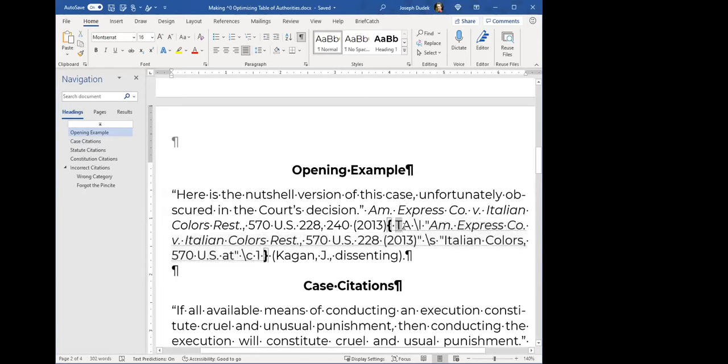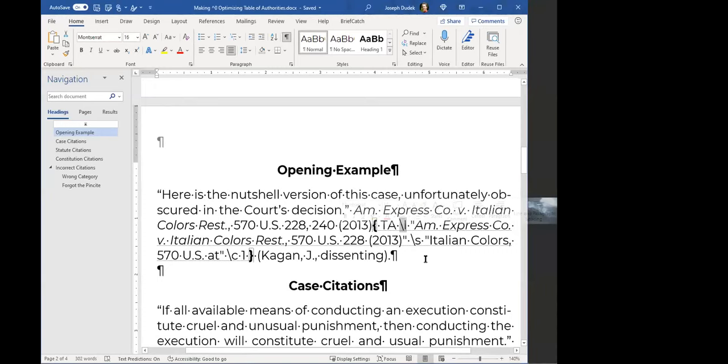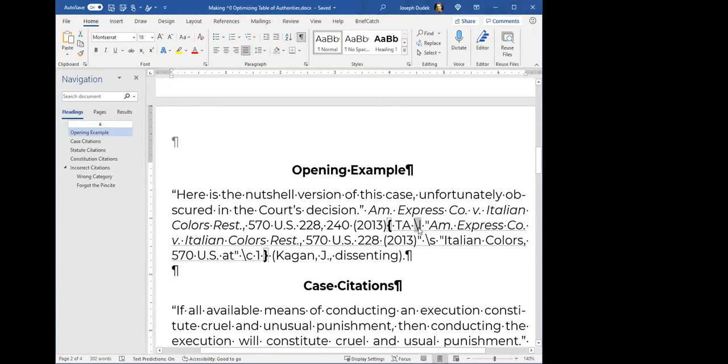We have this TA here at the front, which basically stands for Table of Authorities. It lets Microsoft Word know that this little hidden element is something that will be relevant to generating a table of authorities. Then this \L here asks, what is the long form citation for the authority? There's L for long. And here, because we're citing American Express, we need, in these quotation marks, to have the entire citation to American Express, exactly as you want it to appear in your table of authorities in long form.